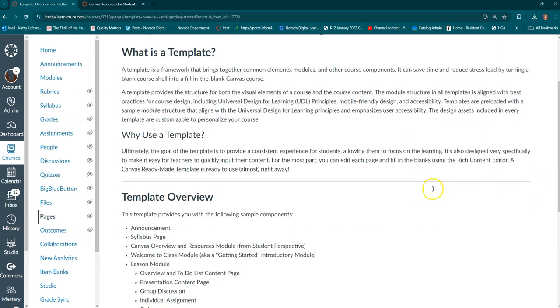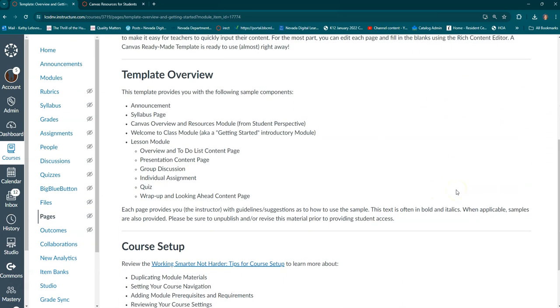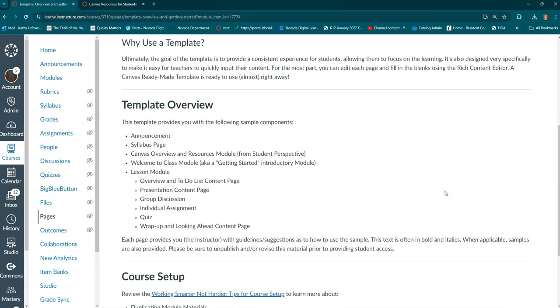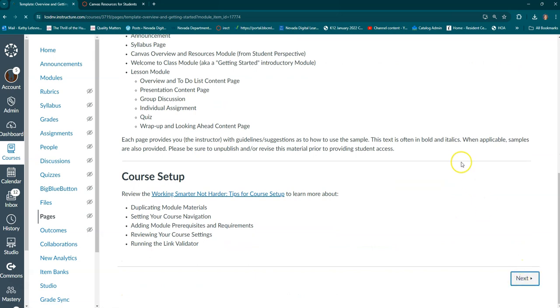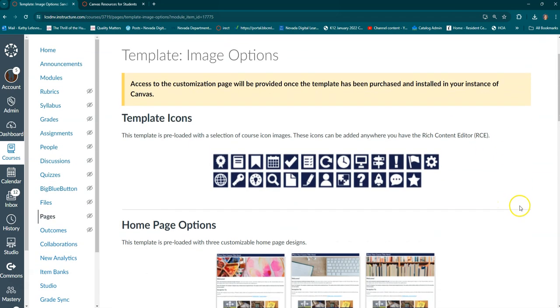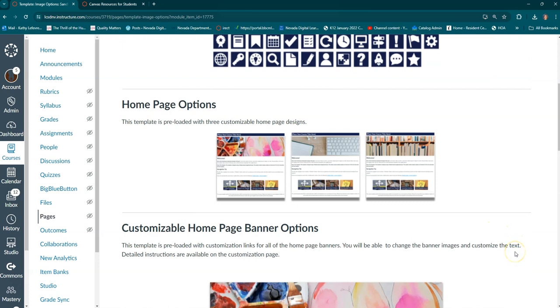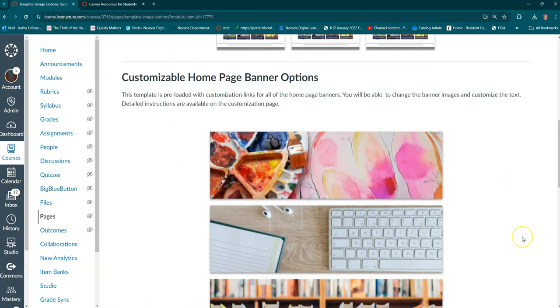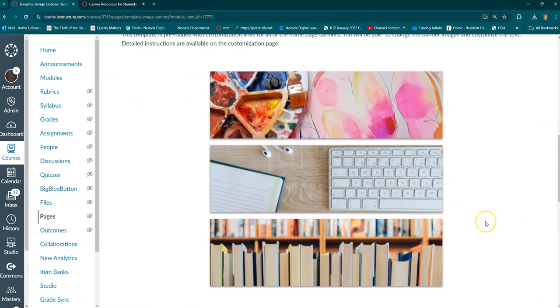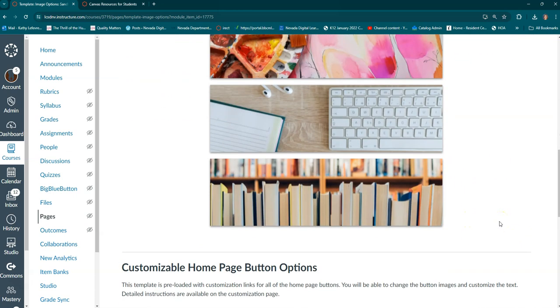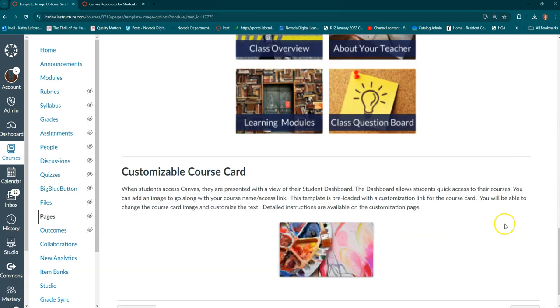So this was written by Canvas instructional designers, going over the template. So you would read through it. It talks about all the different icons. The icons we use are green, but I do have more icons than what you see here. We added more. We added some headphones and some other ones. Here are the 3 different banners that are in there, and you can upload your own.